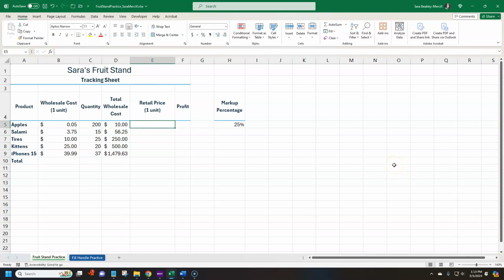Okay, we're going to write it one more time, but this time we're going to use absolute cell referencing. So first we start with the equal sign, open parentheses, wholesale cost times retail, wholesale cost times markup percentage. Now, at this point, I need to tell Excel, hey, keep H5 only in H5. Don't change its location. So turn it into an absolute cell reference.